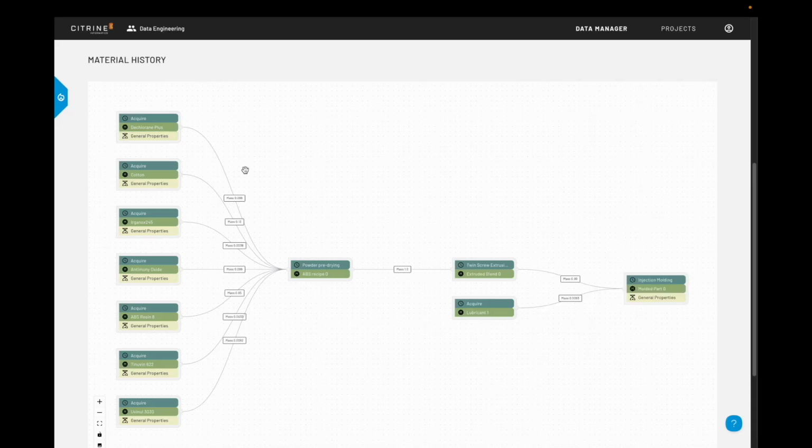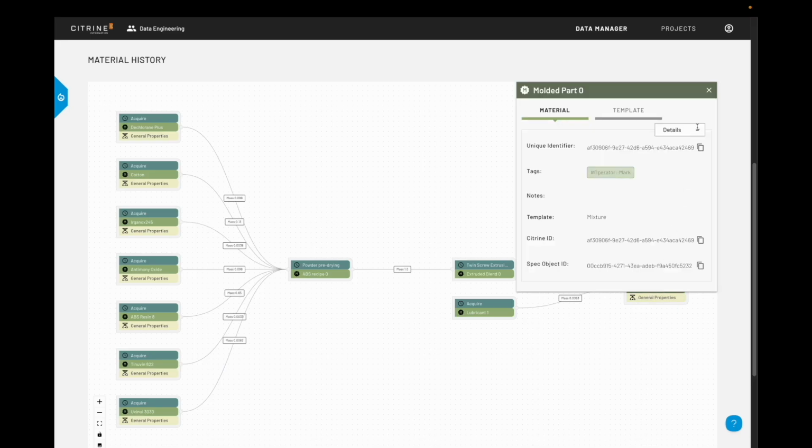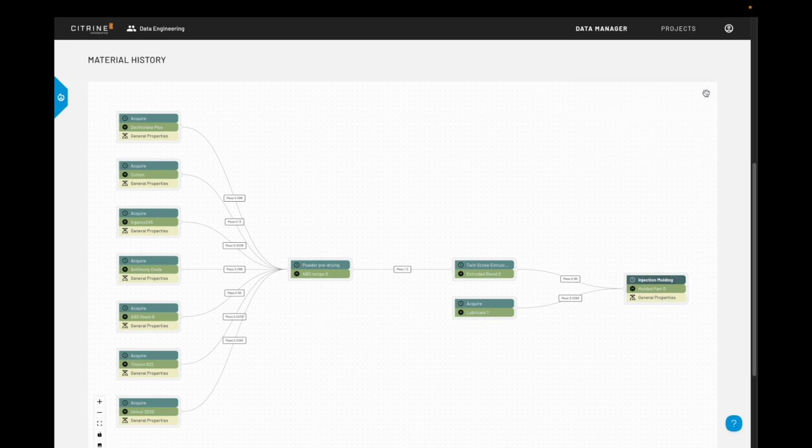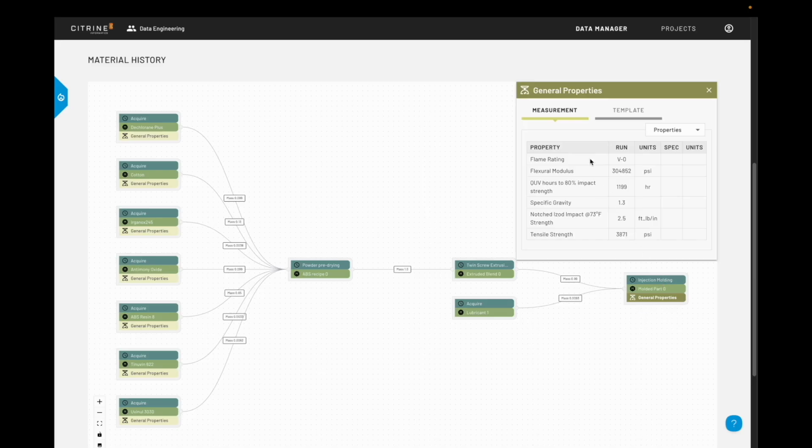And the way that we continue to read this is that we basically go from left to right, traversing through this graph until we reach the final produced material, in this case molded part 0, which is produced by this injection molding process. Then we can see the properties that are included for this molded part. And these properties here are what we were looking at when we were examining the experiments that had been suggested by the AI earlier.